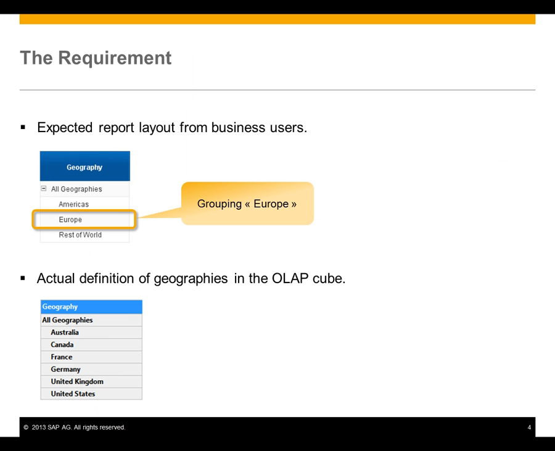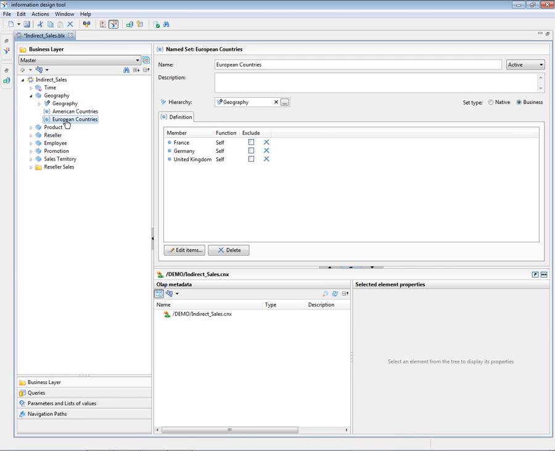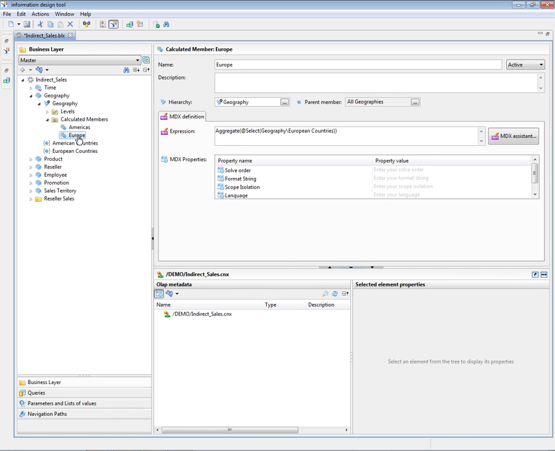The second grouping needed for the report is Europe. Defining the grouping Europe will involve the same steps as for the grouping Americas: a named set European countries that is made of France, Germany and United Kingdom, and a calculated member Europe that aggregates those countries together.